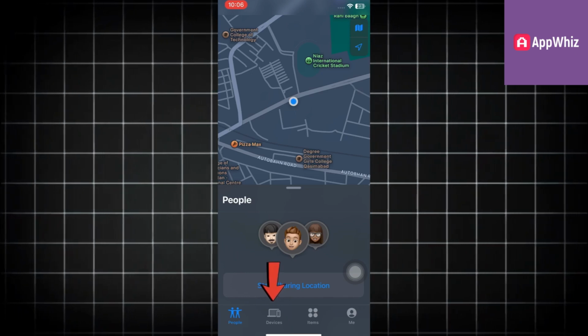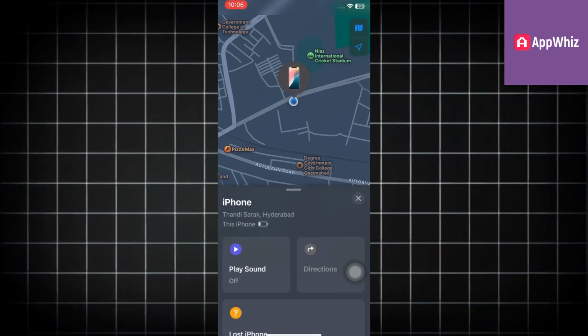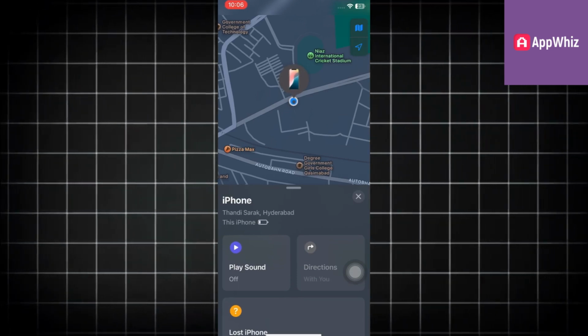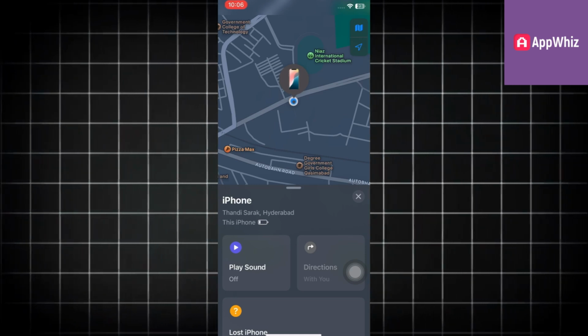Once you're in, tap on Devices in the app or web interface, and here select your lost iPhone from the list. Now view its location. The map will show your iPhone's last known location if it's connected to the internet. If it's nearby, tap Play Sound to make it ring.